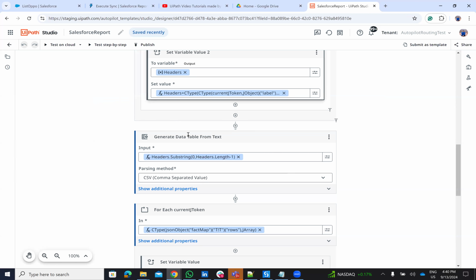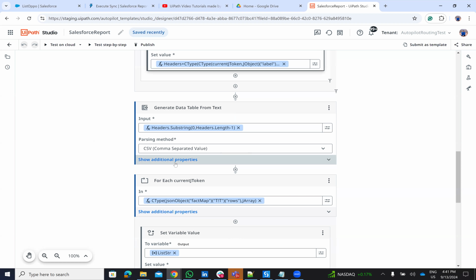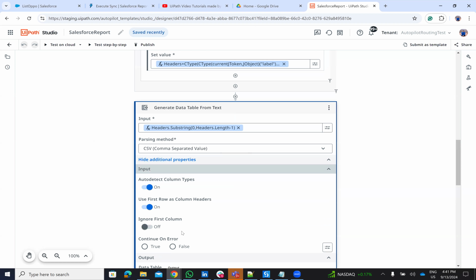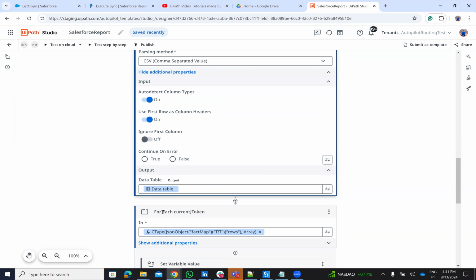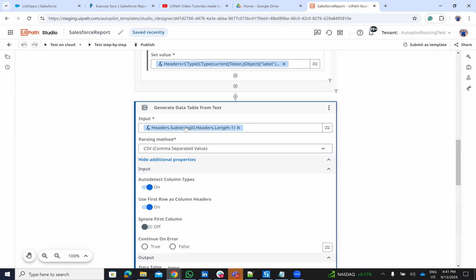Then I will say generate data table from text. And the text will be the headers minus the last element, because after the last word I will have another comma, and I want to remove that comma. This will generate a data table for me. Good.